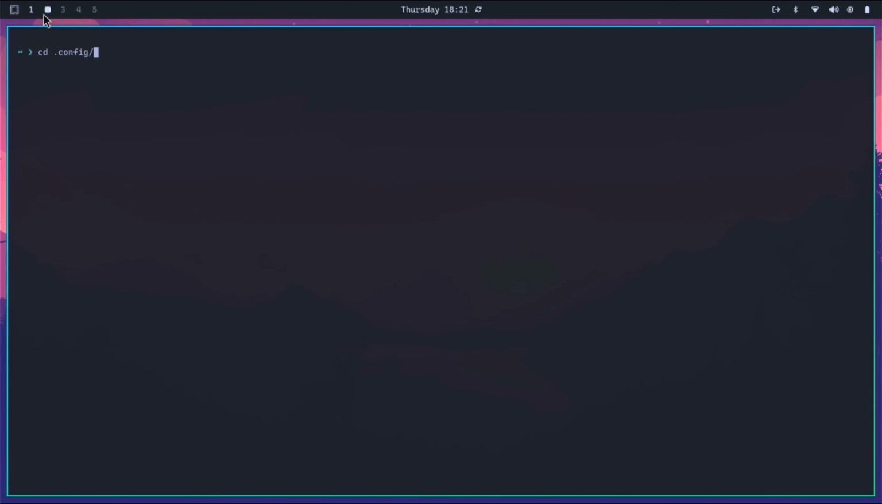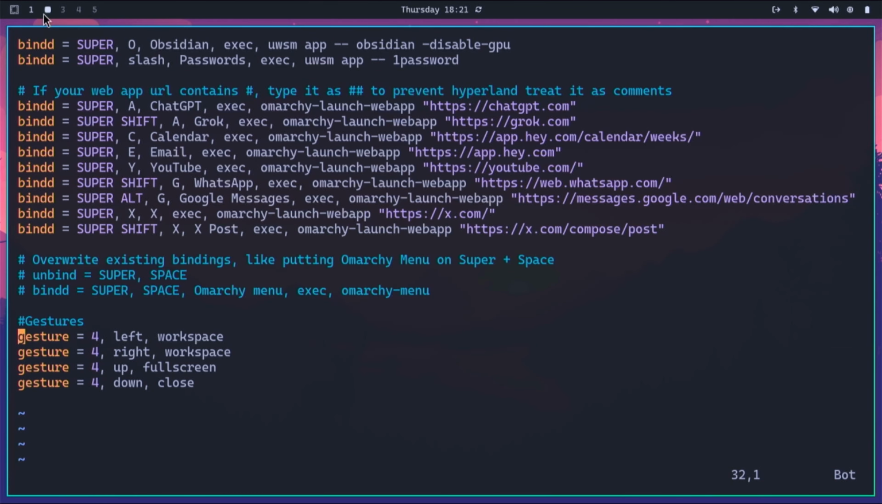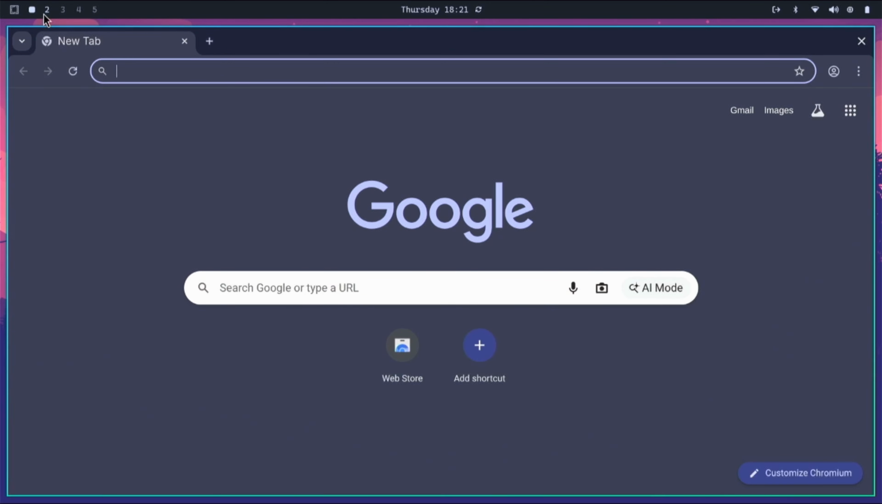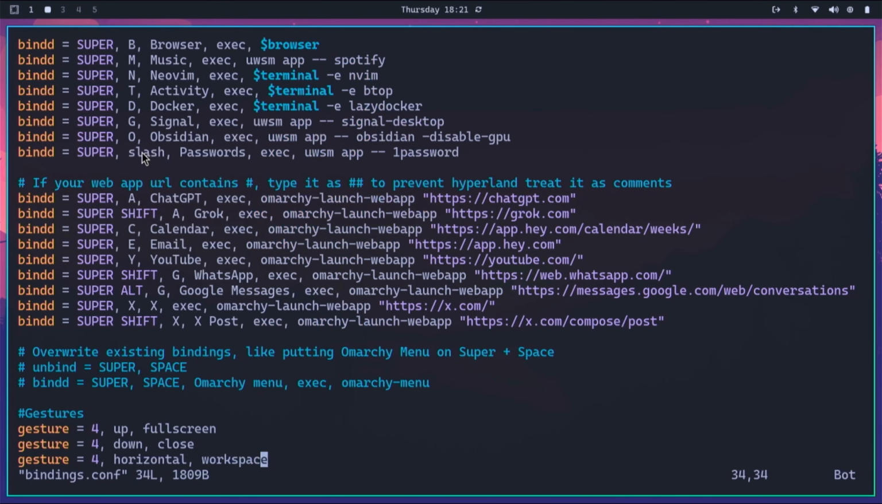Okay, so let's move back into that Hypr, and we'll do Vim on bindings again. Make it bigger. I think I messed up. Let's delete these, and we'll do a gesture equals 4, horizontal, workspace. Okay, there. So that's all we need. That works both left and right.